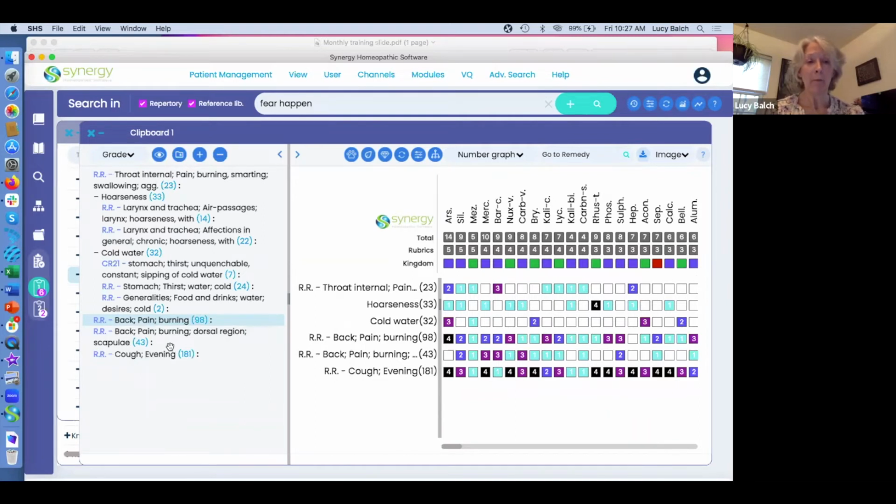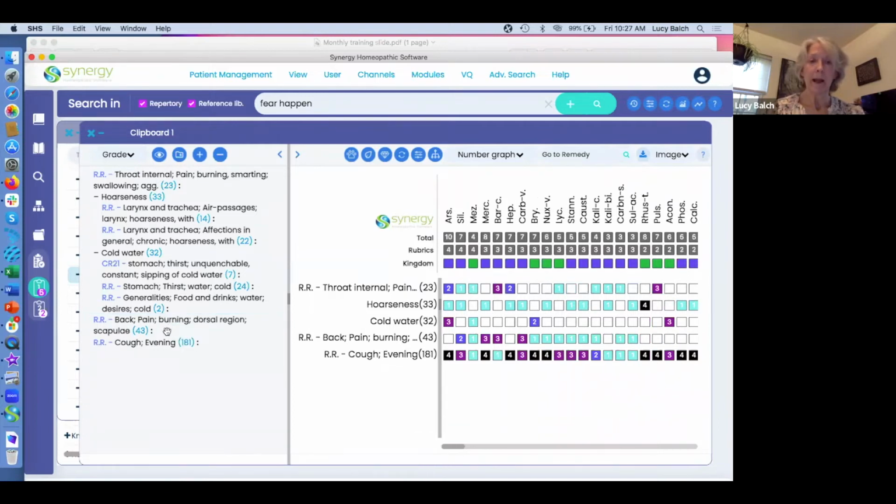And now the burning pain, I'm going to go ahead and delete this general rubric because I want the more honed in rubric of the pain in the dorsal region. So it's highlighted. I'm going to hit delete on my keyboard. And then that's gone.